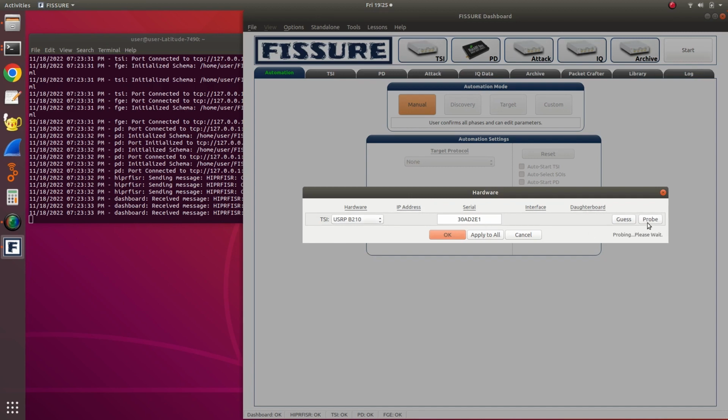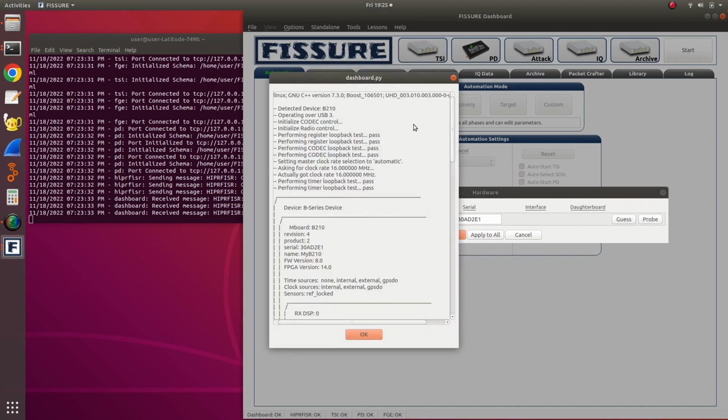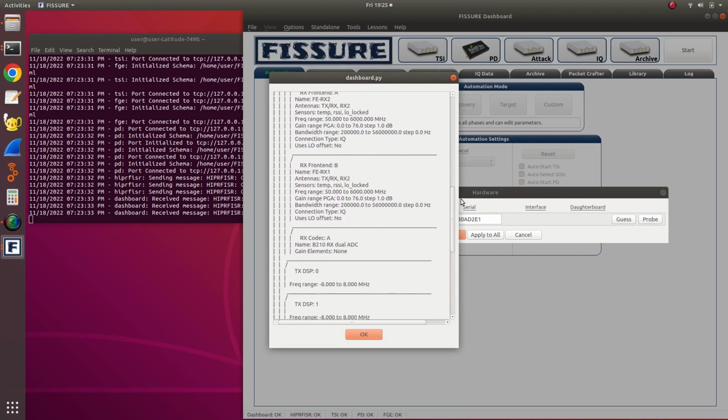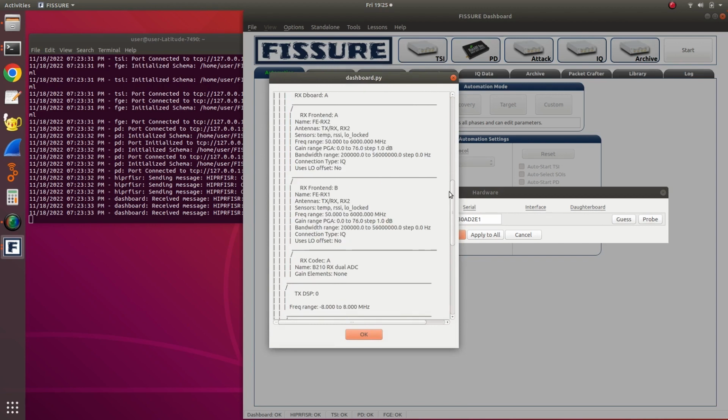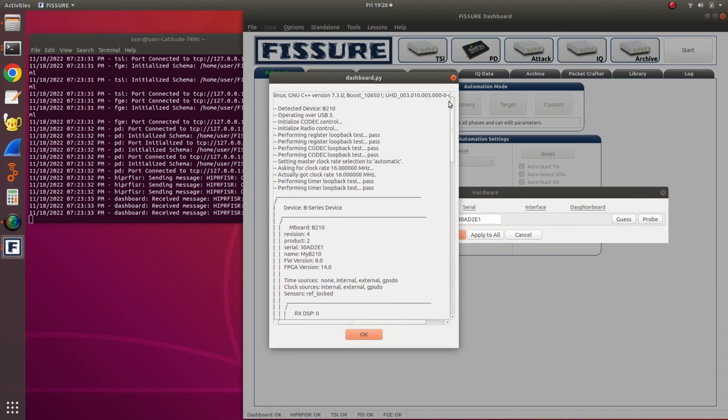There's this probe button, which will run a probe command for whatever piece of hardware you got. This is a UHD USRP probe. And if you have a USRP plugged in, it may take a minute to load the firmware as part of this command. So just wait for it to load. First time you plug it in, it'll do that, and you run this command.